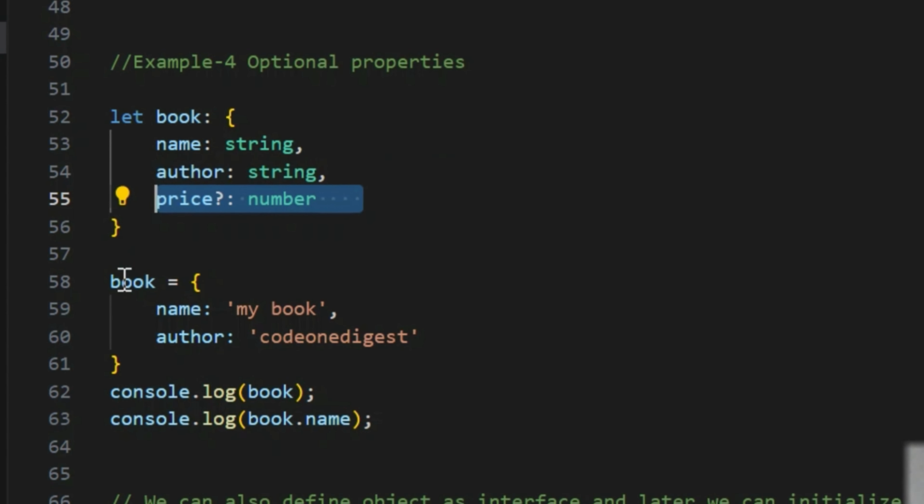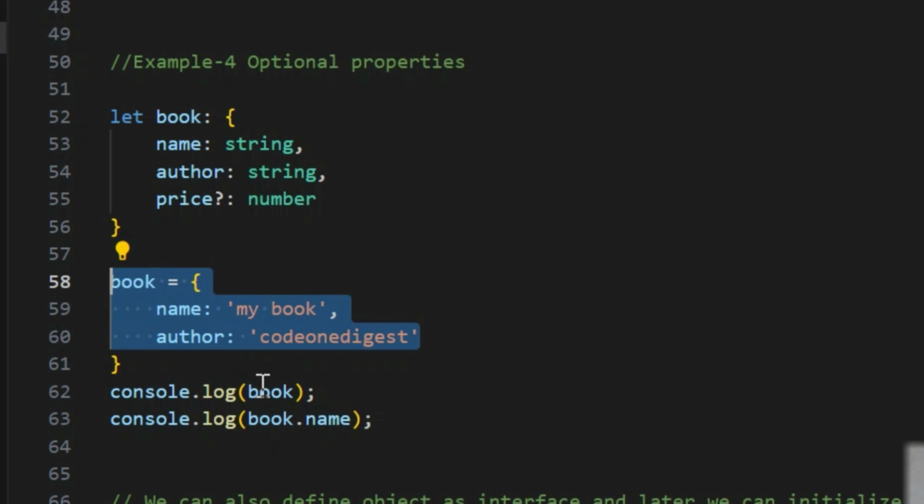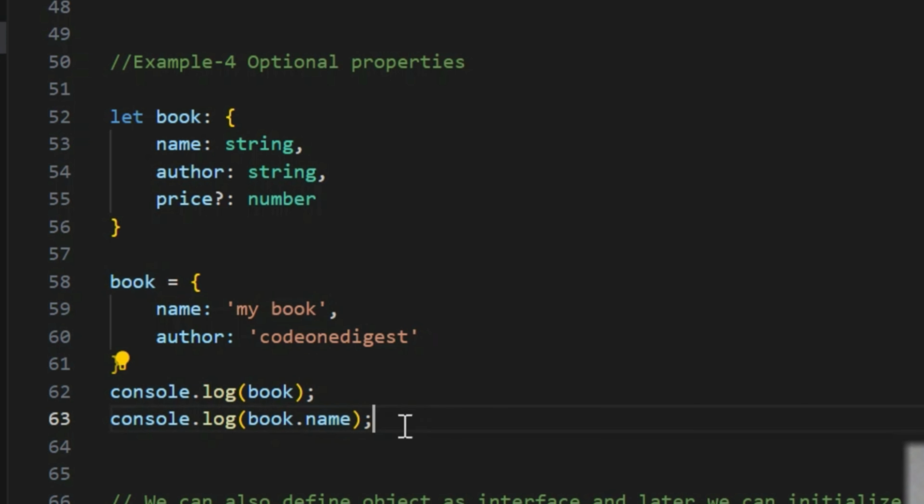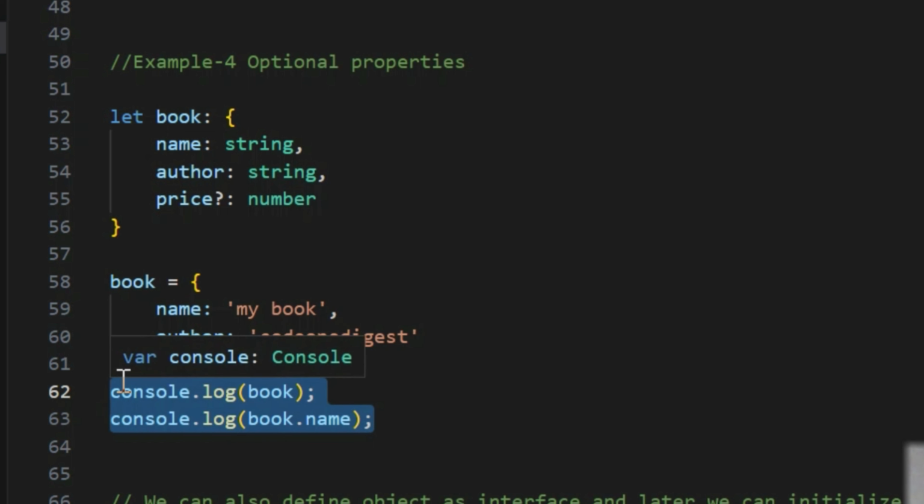So in the next line, if you see, I'm initializing book as name, my book, and author, Code One Digest. I have not initialized the price and it is not complaining about it. Here I am printing the book and the book.name, and this is absolutely working fine, right? I hope object types are clear. You can define object types in multiple ways as per your requirement.